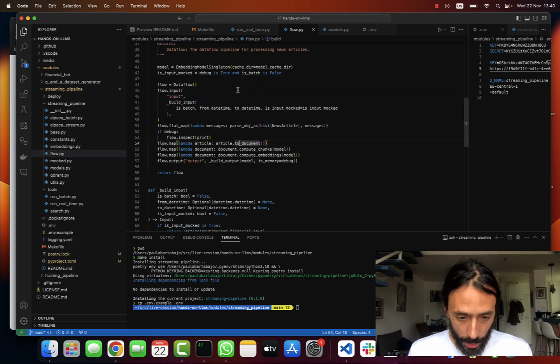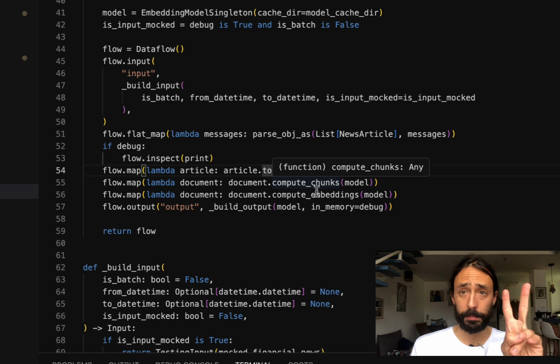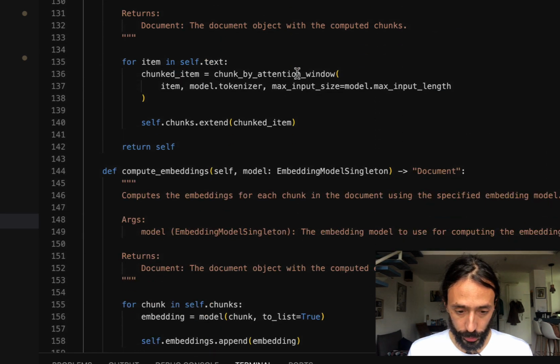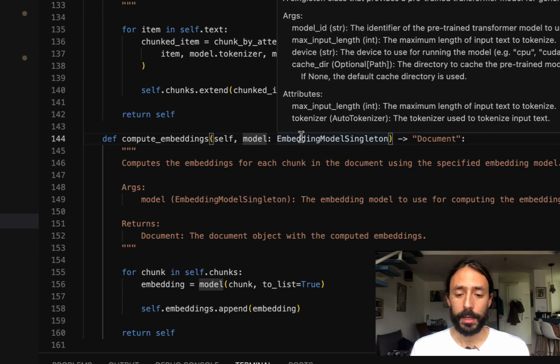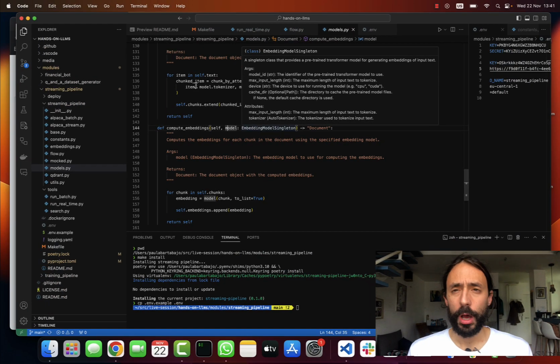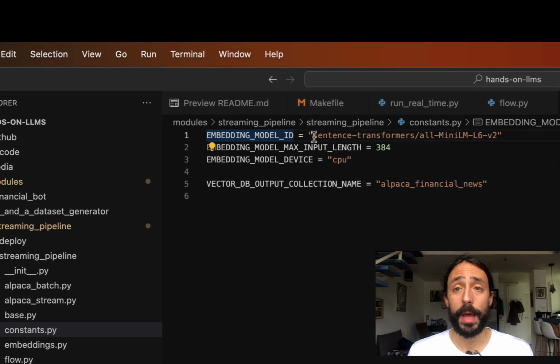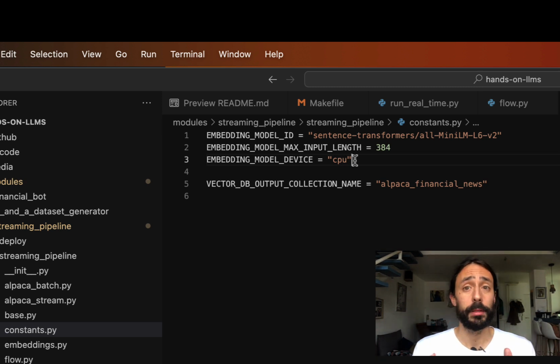So if you go back to the flow, there are these two steps. There's the compute chunks, and then there's the compute embeddings. To compute embeddings, behind the scenes, what we're using is a model. This is the embedding model that we use. What model are we using in this case? If you go to the constants, you will see the embedding model ID. So we're using an open source model from Hugging Face, actually from Sentence Transformers, which is a very standard model to use, but feel free to experiment with others. This is actually a hyperparameter that you can play with in order to improve the performance of the whole system.